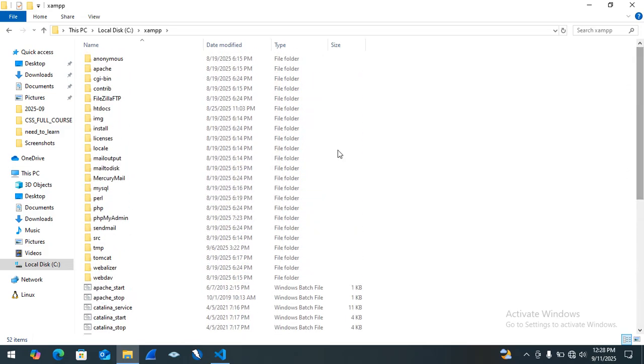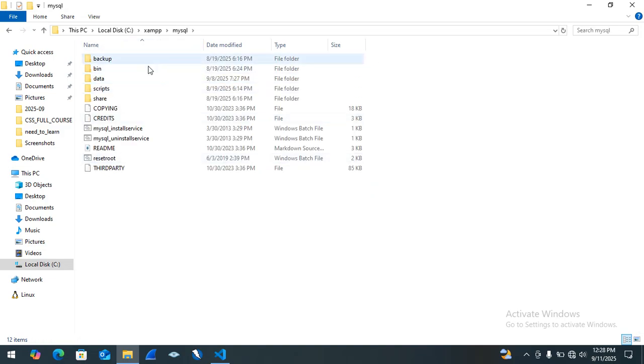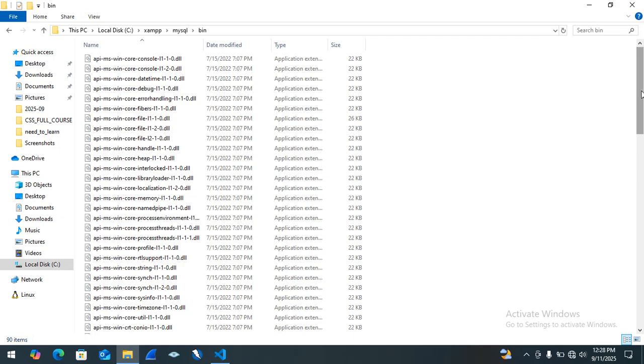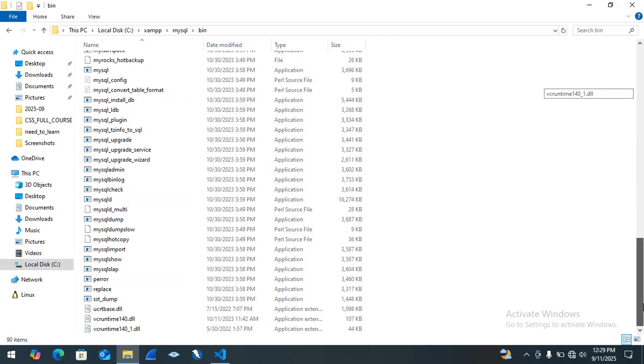As you can see, locate where there is MySQL. As you can see, I have it. It is right there, okay? MySQL. Then open it. After opening it, you will go where there is the bin folder. Go in the bin folder. After going there, you look for something like MySQL, okay? MySQL, it is right here. As you can see, it is the application right here.